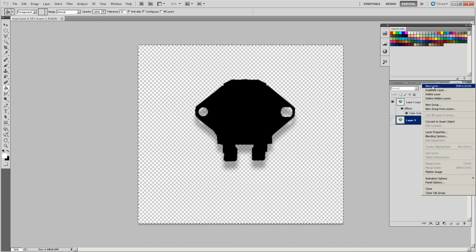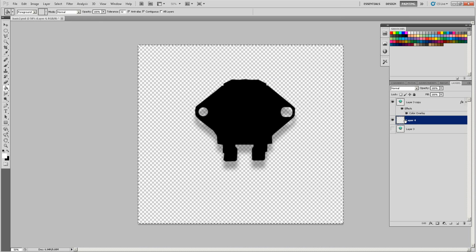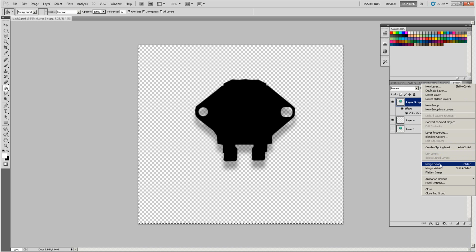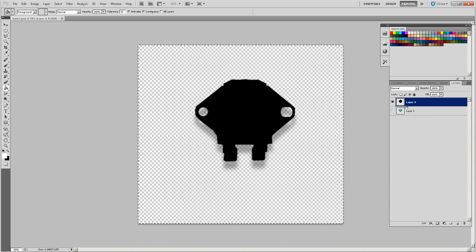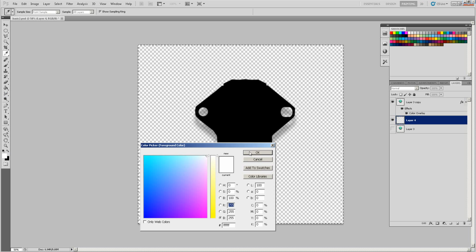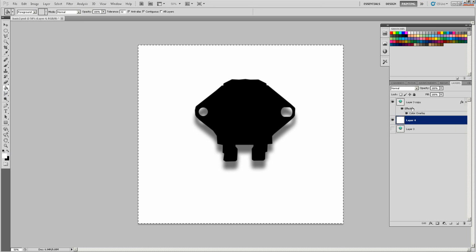So I want to flatten this layer. So I'm going to create a new layer above this layer. And I'm just going to merge down, which is Control E on your keyboard. Or we can come over here and merge down there. Now I need to put a, let me go back a step here. Sorry about this. I should have just put white in here. I needed to drop white. So I've got white selected here. Just drop it in. And now I'll merge down.